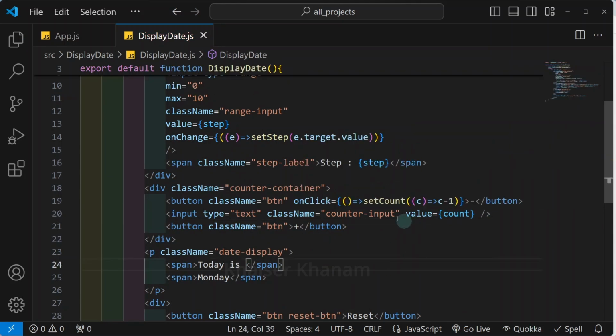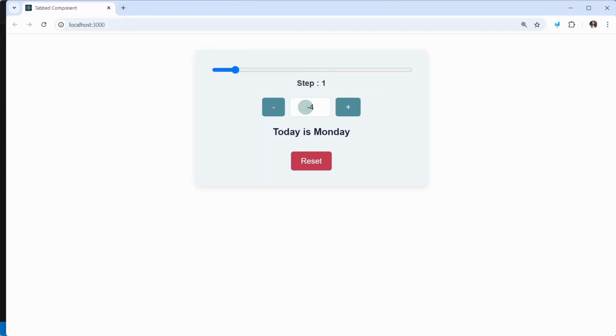So what I have done, whenever I am clicking on this button, using this setter function, I am decreasing the value of my state. Now I will come here, -4 is displayed. Let me refresh. Initially it is 0. I will click on this -1, -2, -3, -4. So it keeps on going.